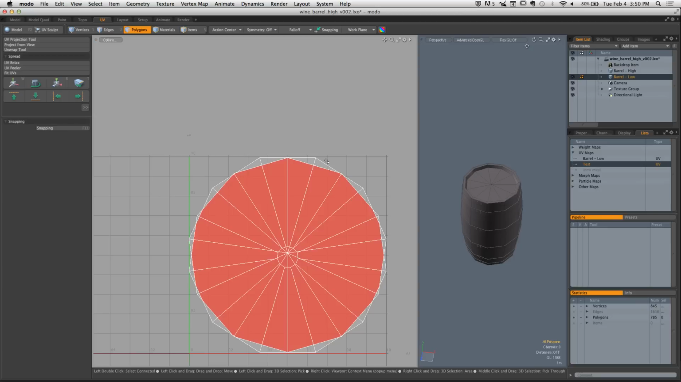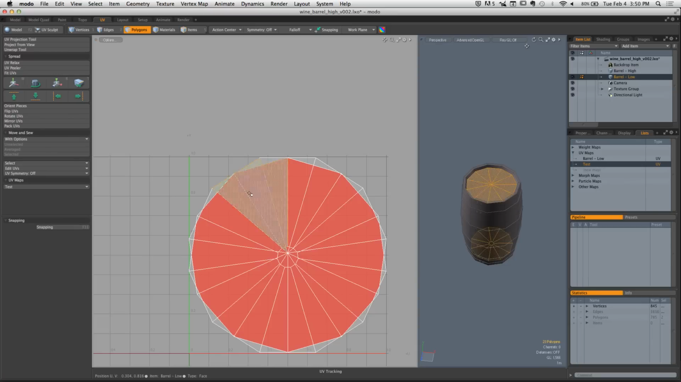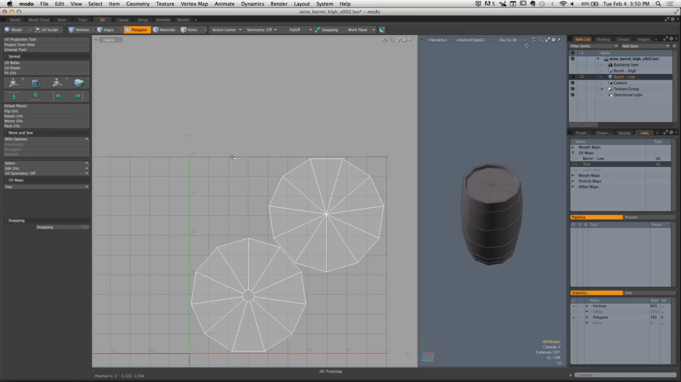Pack. Pack UVs is going to allow us to separate these two and get them in separate areas. So let's do pack UVs real fast. Select them both. Boom. Okay, good.